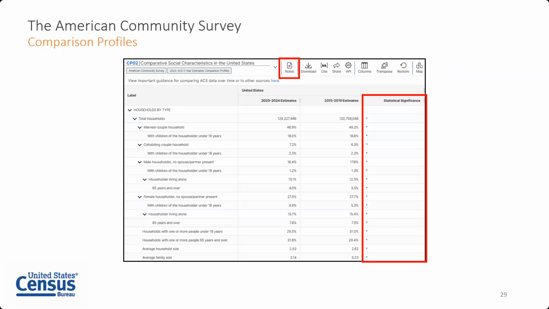Now, there is also an asterisk in a column next to the estimate if the estimate from the current year is statistically different from the prior year. This is explained in the table notes found by clicking the notes icon. So for example, average household size of 2.53 in the 2020 to 2024 estimates is statistically different than 2.62 in the 2015 to 2019 estimates.